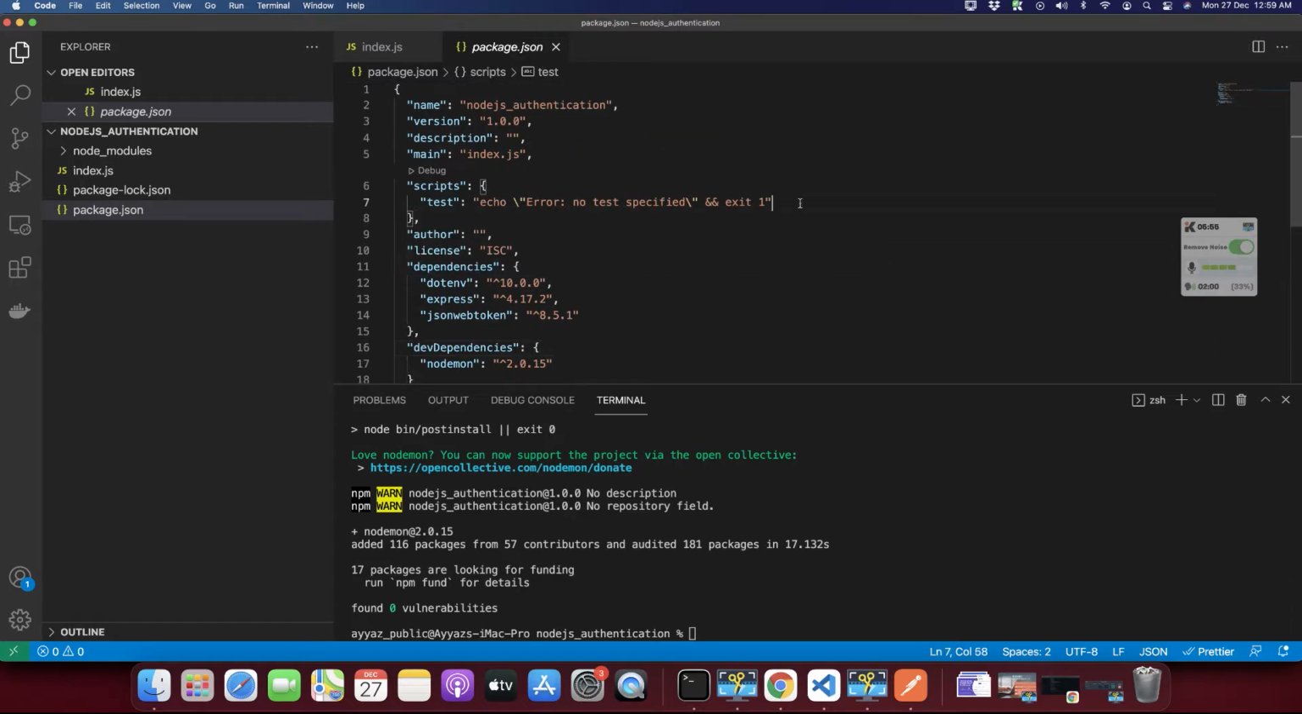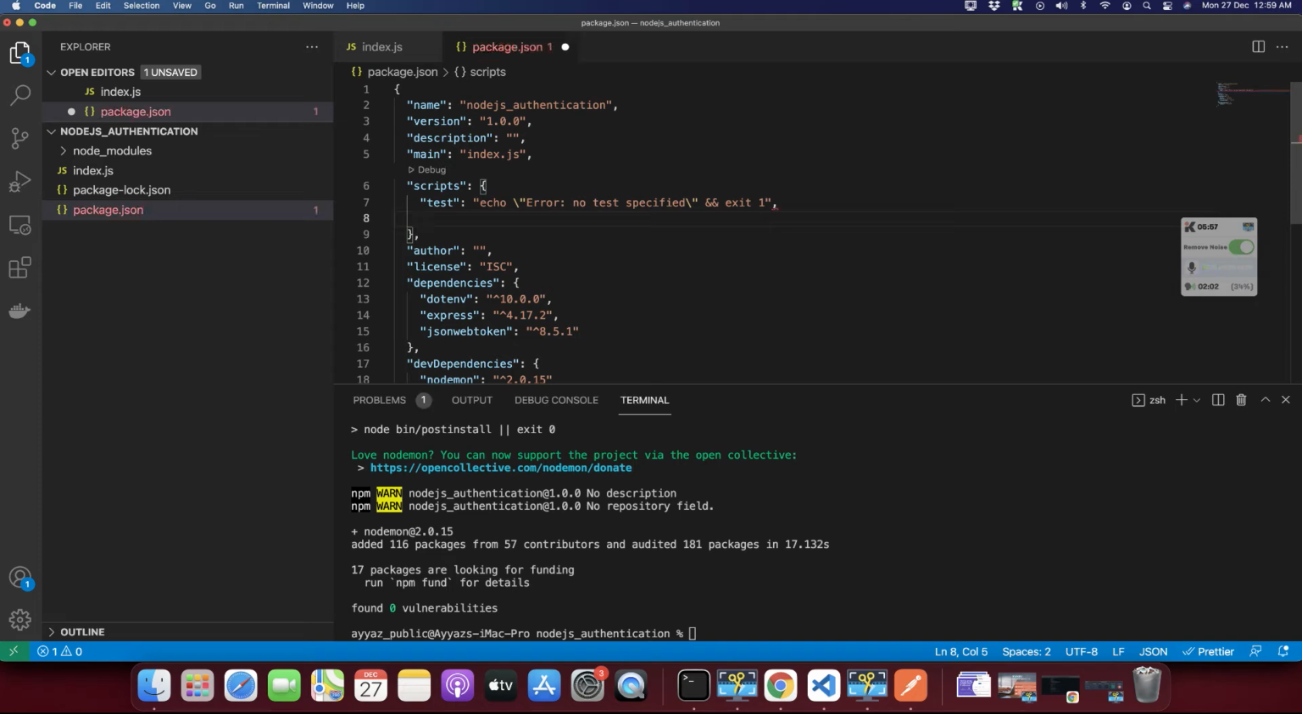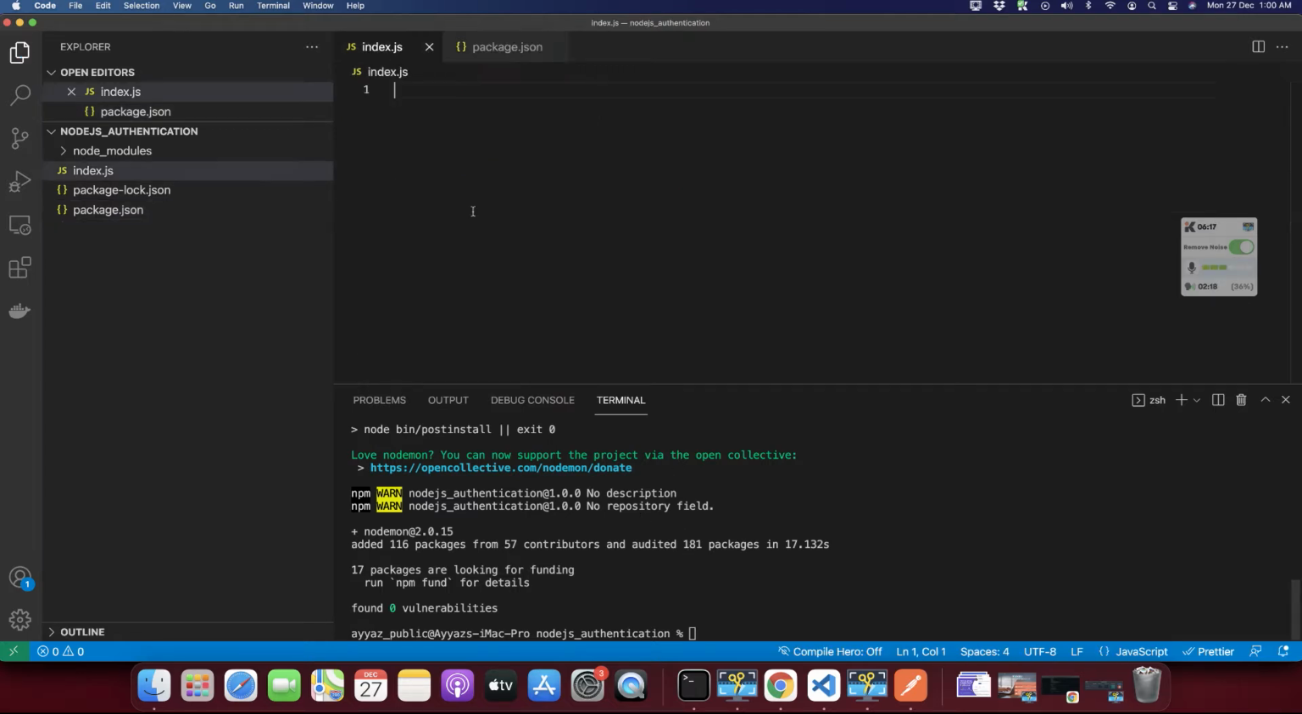Now we need to add a script to start the server. So add any name for the script and type nodemon and the path of the file that you want to run on every change: nodemon index.js. Save it, and now I will add a console here to test if Nodemon is working correctly.